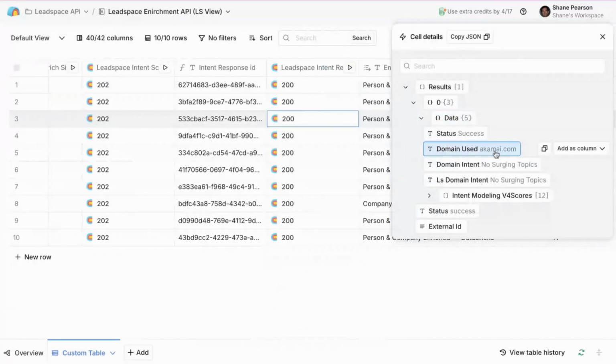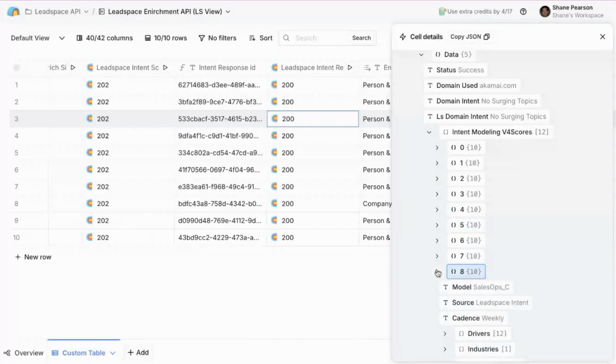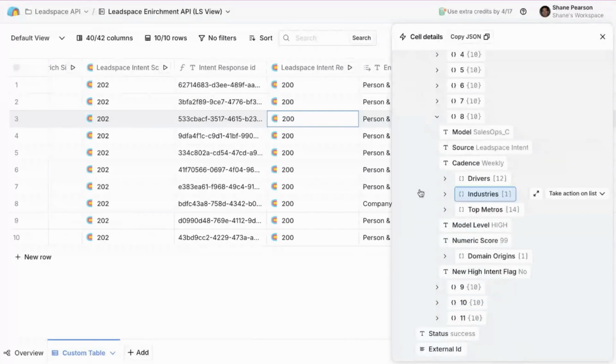What we can see is, in this use case, we've got 10 different models set up because we're running a couple of different examples. I'm going to show this one down here. This is a sales ops model that we're running. It's a weekly cadence, and all the data is coming back. You can see that this one's showing high and all the number scores.